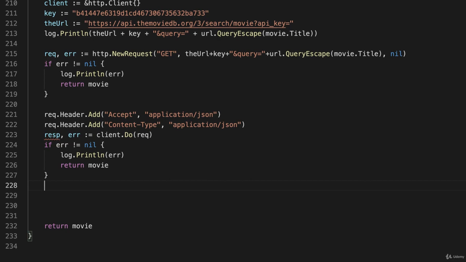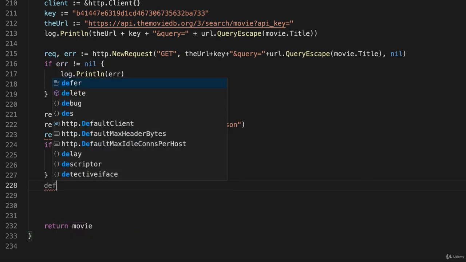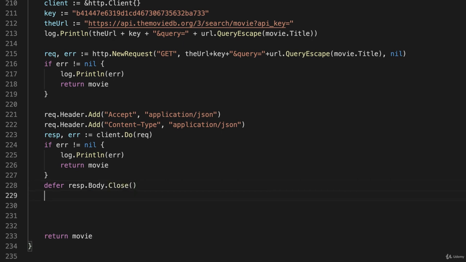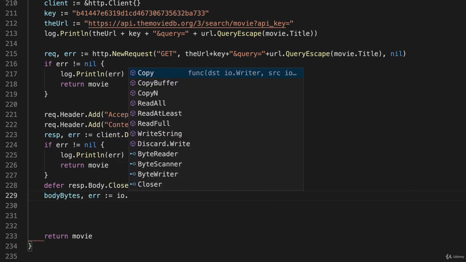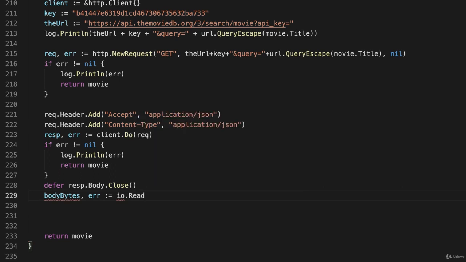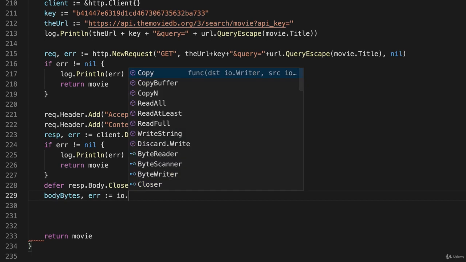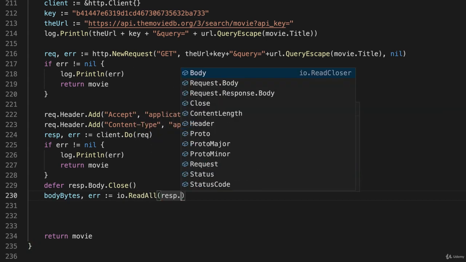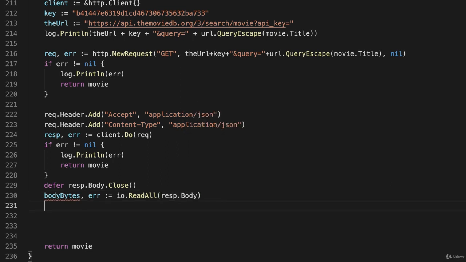And if there's no error, you, of course, don't want a resource leak, so you defer resp.Body.Close. And then we get the bytes from the body. Body bytes, I'll call it, and error are assigned the value of io.ReadAll. And I'm using the IO package, so I'll let it import it for me. And I'm reading the response.Body. And again, check for an error. So I'll paste what's already on my clipboard.